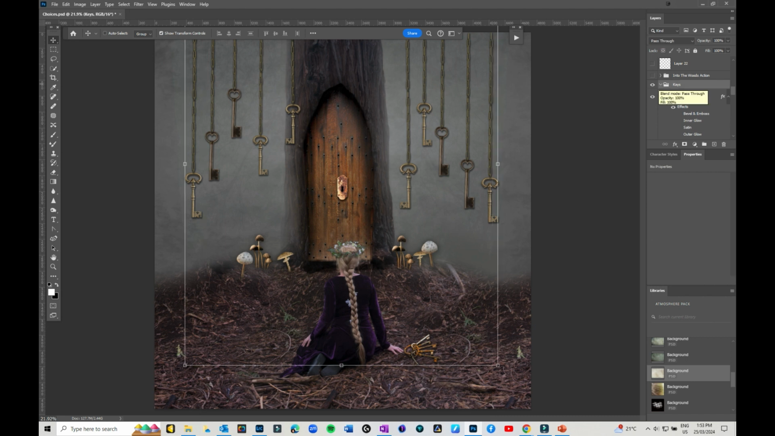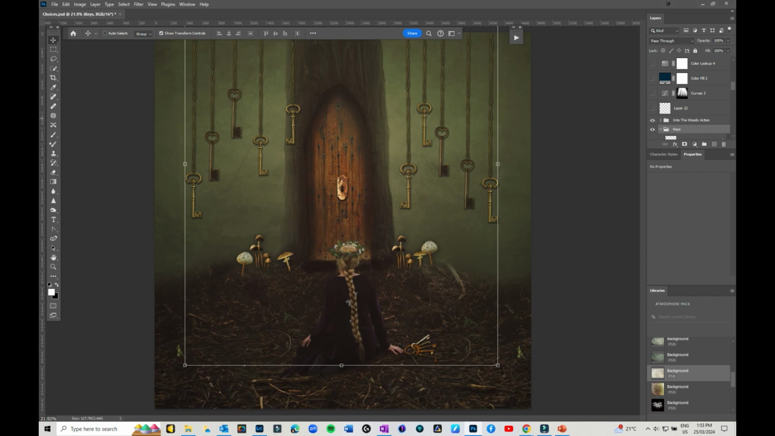So now I had it all pretty much as I wanted it, but it's still a long way from what I would call a finished piece. So this is where you can then come into color toning, adding textures, working with light, and things like that. So I used an action called Into the Woods. Then I added in some light.